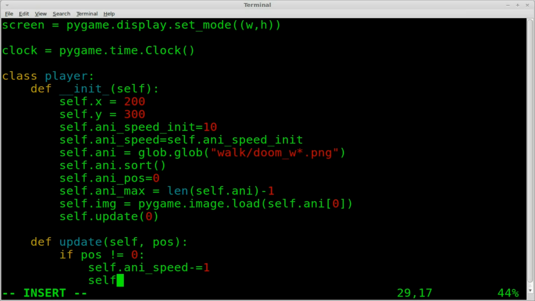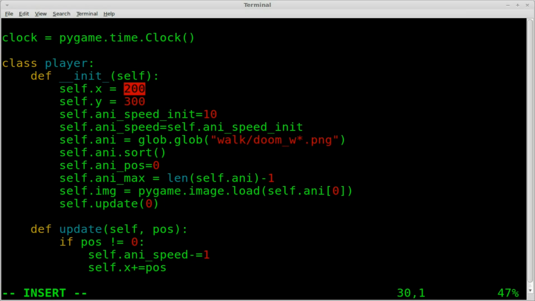Then we're going to say self.x, which right now is 200, right there. And we are going to say to that plus equals POS. So whatever the position that is passed to it, which will change in a minute when we're adding left and right arrow keys here, it will take where it is located now, which is 200, and add that amount to it. So instead of just saying, well, position is 200, then 300, we're going to be able to add to it. Once again, if you're familiar with game design, I think you'll understand what I'm saying here.